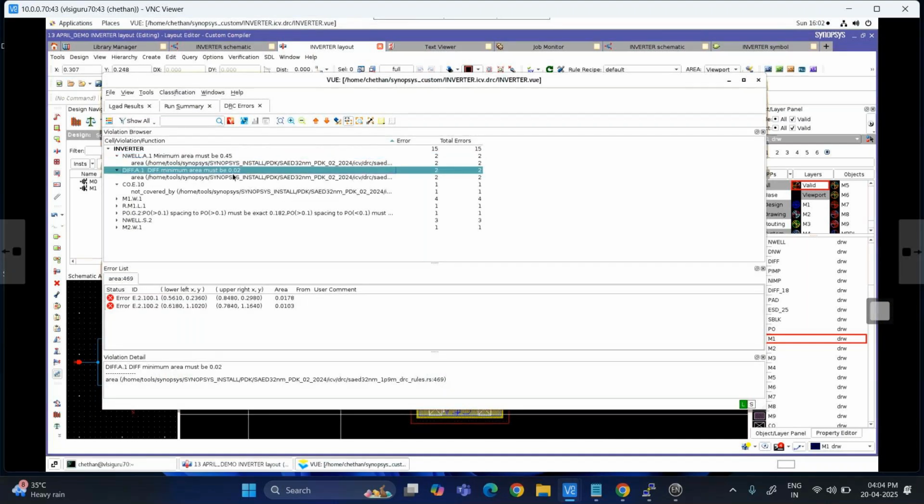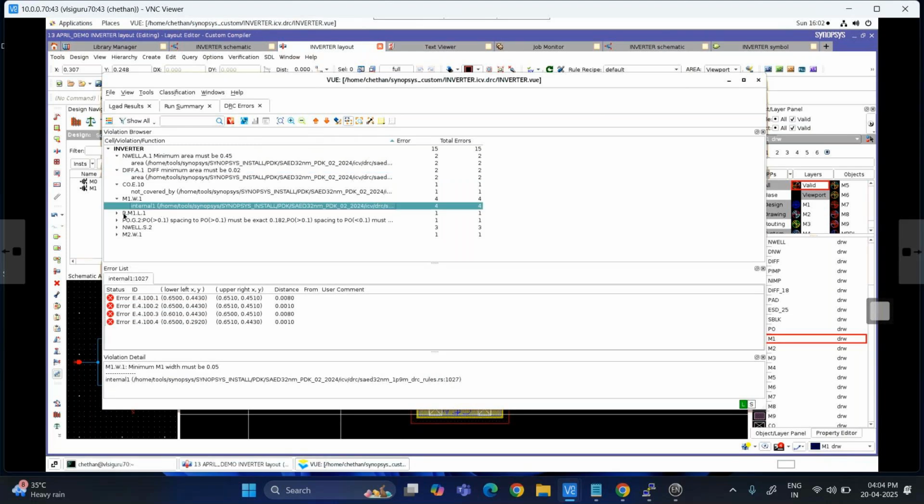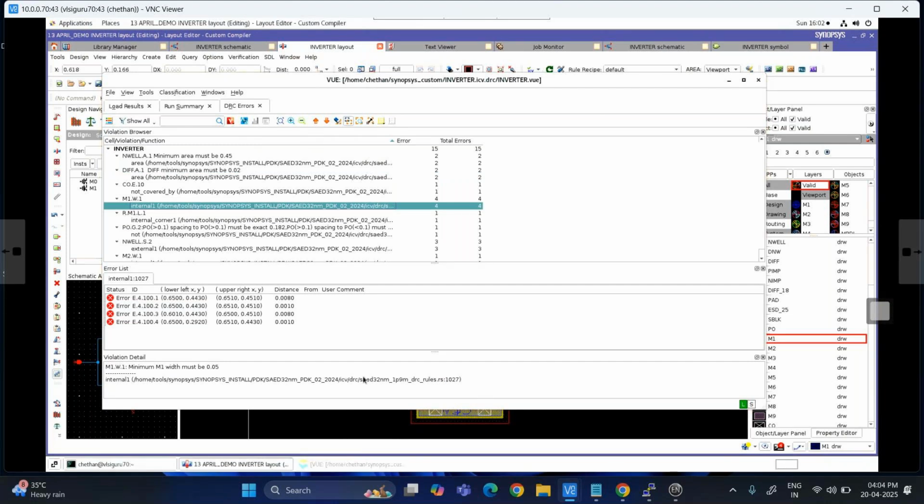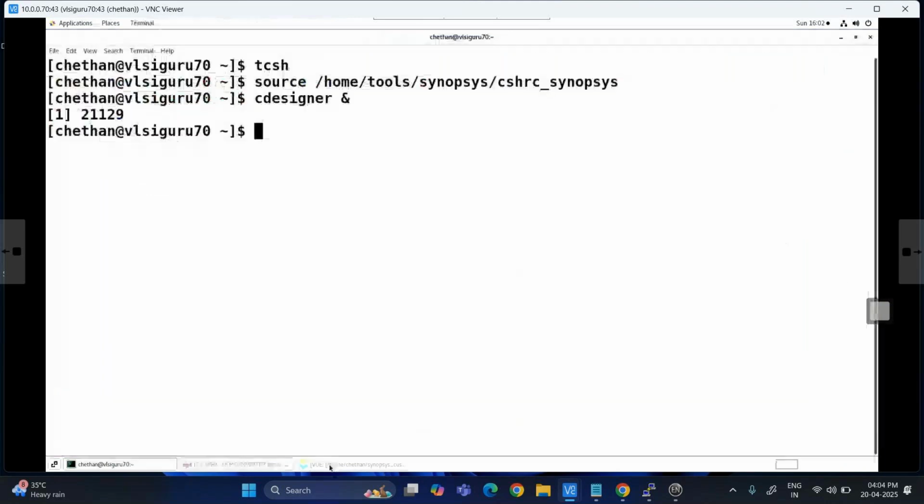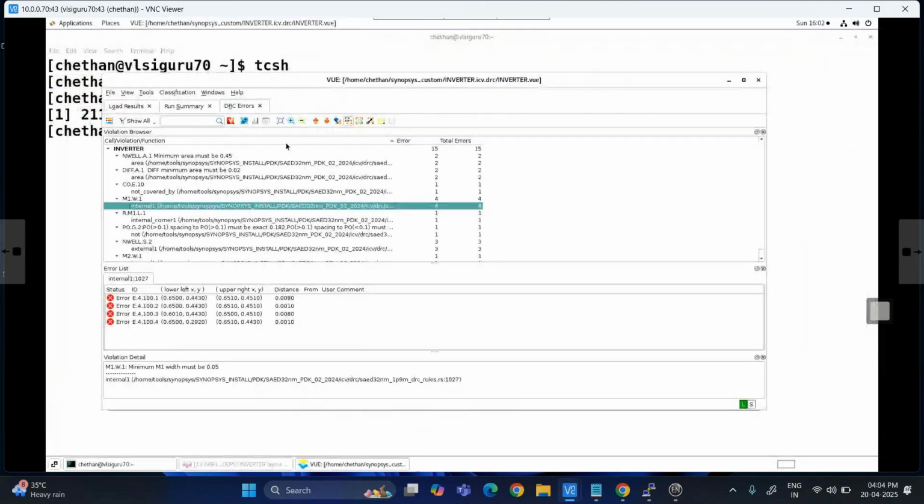So diffusion minimum area, it is saying 0.02, and metal area. And the NVEL area. So these are the DRC rules you should address. You should make these DRC rules clean. I was getting errors, right? We should clean all these DRC rules.